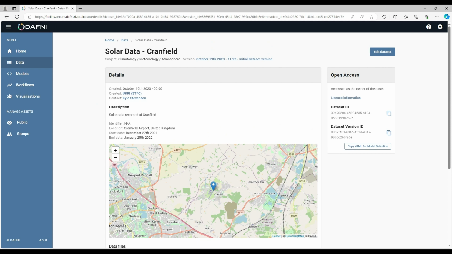This open access is saying that I have access to this data set. I might also be able to view only. So you can share data sets so that others can only view the metadata, but they can't actually download the files. The license information is here, and these two IDs are minted when the data set is created and reproduced here.